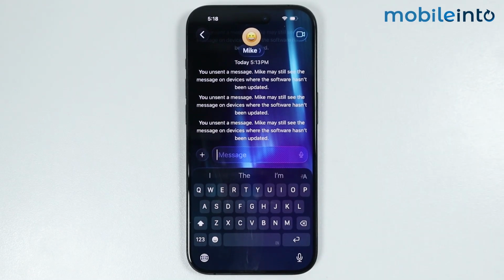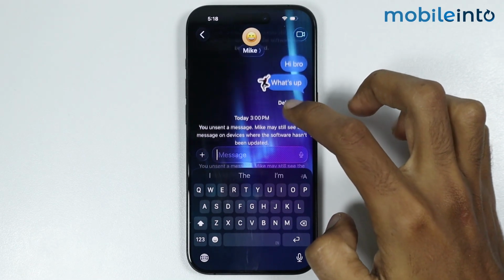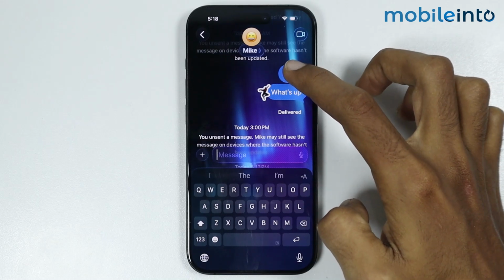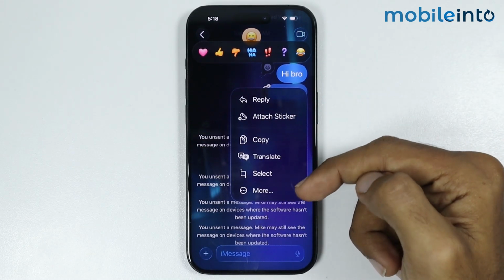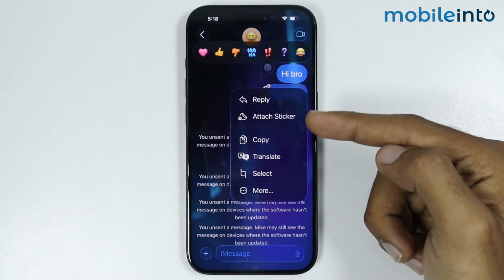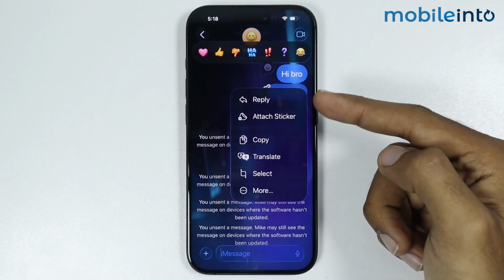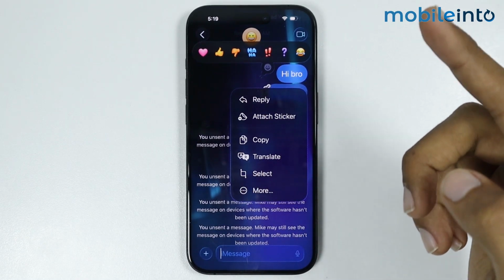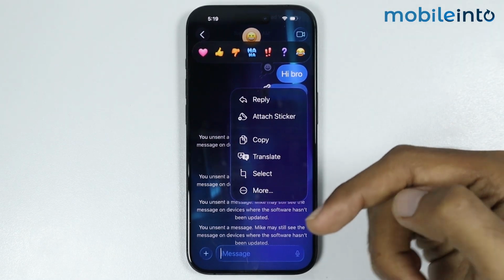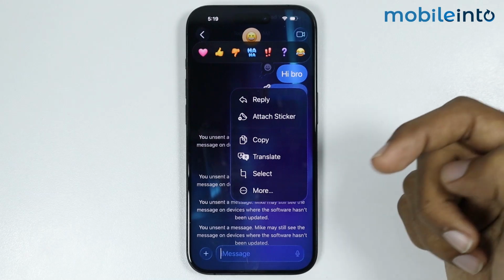Now if you try to unsend an older message, for example, we will try to unsend this message. As you can see, the unsend option is not appearing. That is because Apple only allows you to unsend a message for 2 minutes after you send it. After the 2-minute period, you will not be able to unsend the message. You will only be able to delete the message from your side.